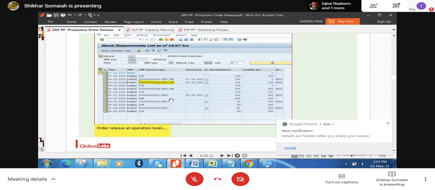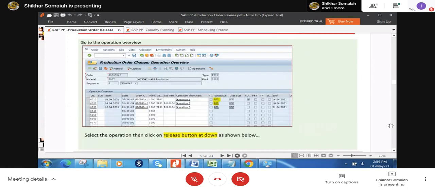Order release at operation level. Now we are seeing the operation level. The initial one is the header level. Now we can do it from the operation level. Go to CO02, go to the operation view, and here you have to select the line item and release. Select the operation and use the release button at the bottom.